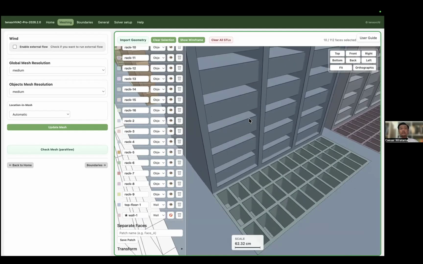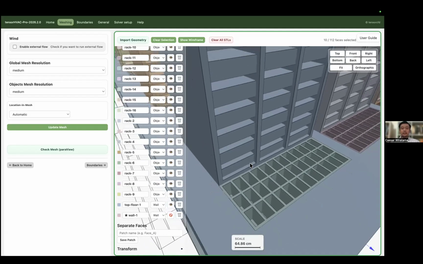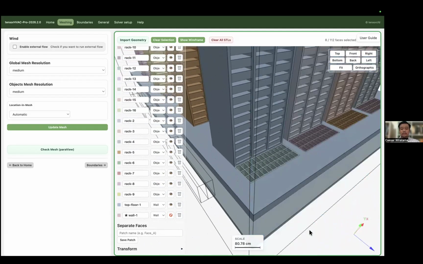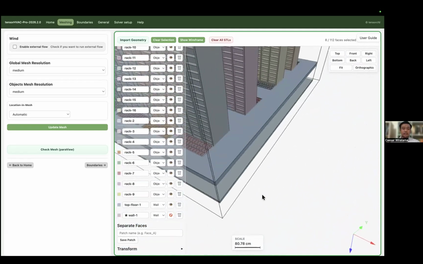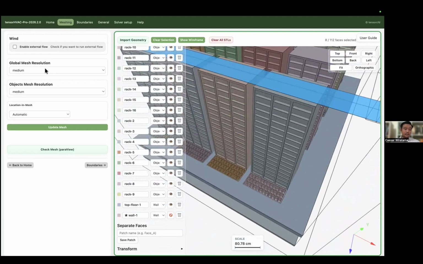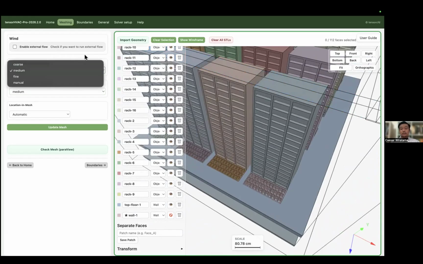So if you are a CFD user, you will immediately notice how hard it is to generate a mesh around this kind of geometry. It will take a lot of effort just to manage how it works. But in this software, you don't have to worry about that. The software will do the heavy lifting for you. So you just simply define the global mesh resolution and also the object mesh resolution.